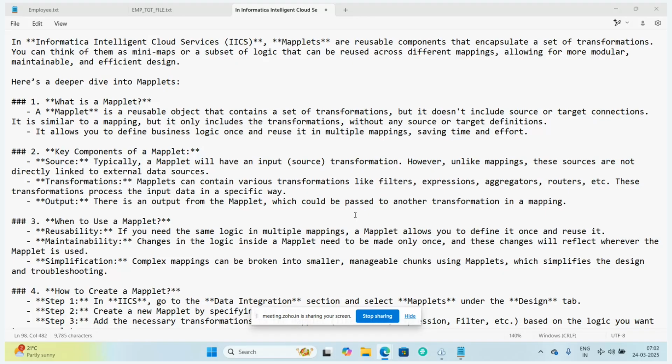Now wherever we want to use the same kind of logic, instead of preparing all the transformations again and again, we can go with the Mapplet. Let's say there is some logic which includes 4 or 5 transformations, and the same logic is going to be used across many of the mappings. If there is any change in the logic, what should we do? Wherever the mappings have this logic, we have to change all of them, right?